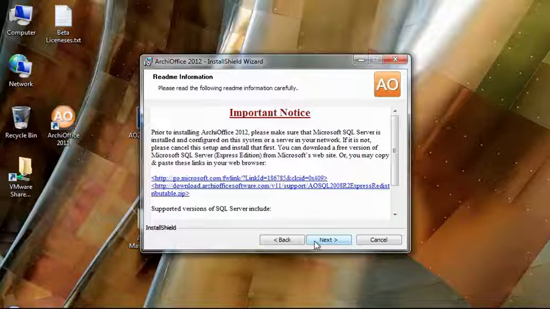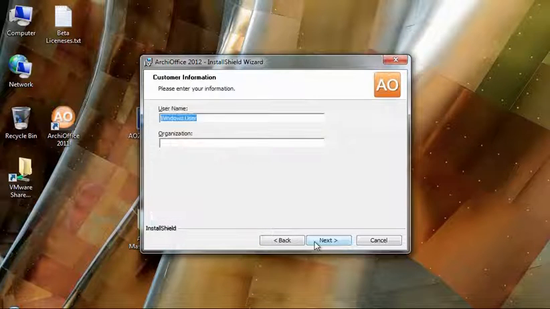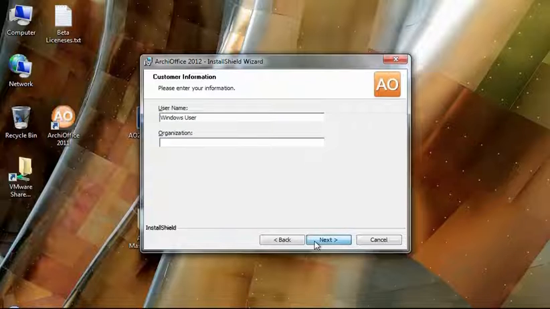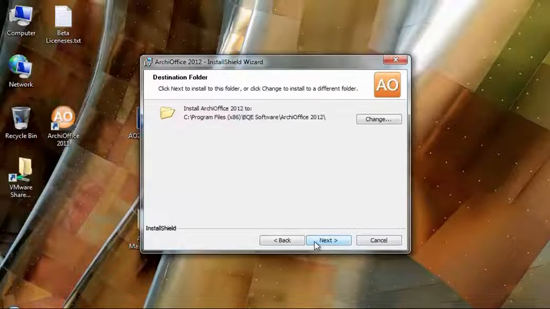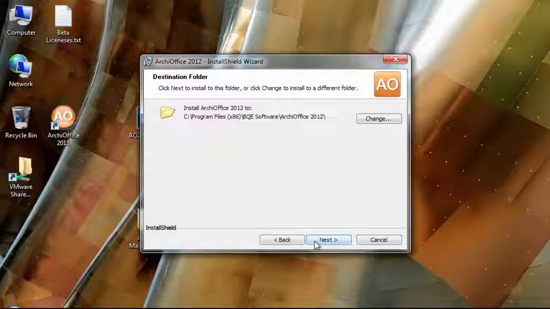So, assuming you have installed SQL Server or our SQL Server Express link here, or you have it already installed on your computer, we're going to proceed to the next step. If you wish, you can put in your username and organization, but it's not necessary to do that. I would just click Next. Most likely you'll want to allow the ArchiOffice installer to install the software in our default location. So just go ahead and have it install it.